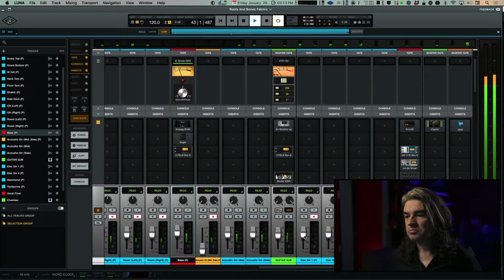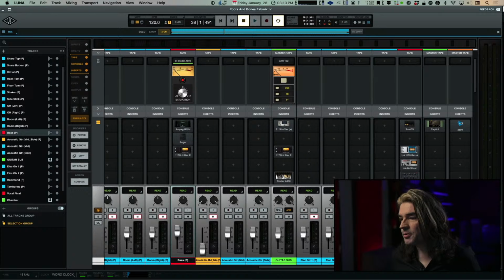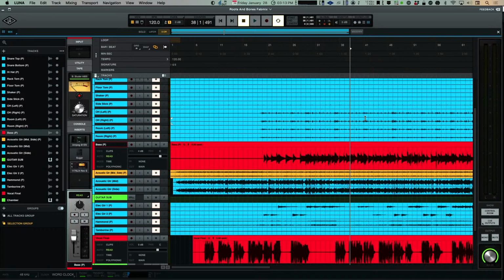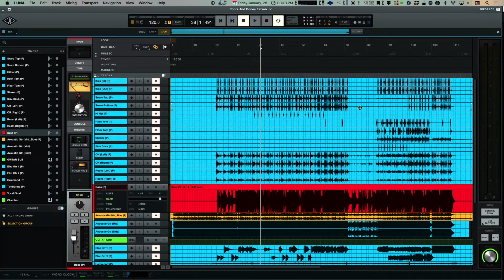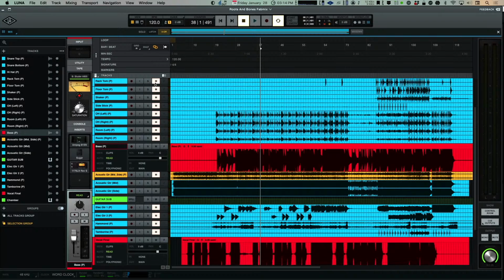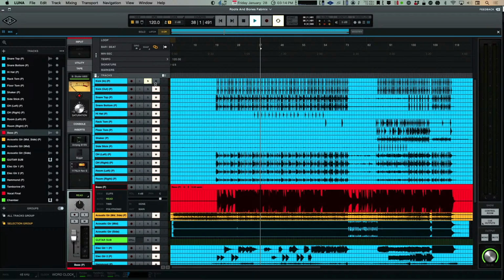I like it better. It's my taste. We'll see if the artist likes it. Okay, then let's take a look at the drums. All right, this all makes a lot of sense. Let's do a quick run through. I've set up my S1s to talk to Luna, so I'm able to use faders, which is awesome. Here we go.